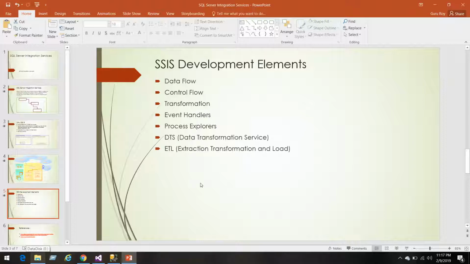You will have event handlers which will allow, in case any task is failing or there are pre-execute, post-execute logs which you want to do, you can do through event handlers or you can do through the logging. Now you have package explorer which will give you access to all the tasks you have created in a single go. So we'll visit them all.